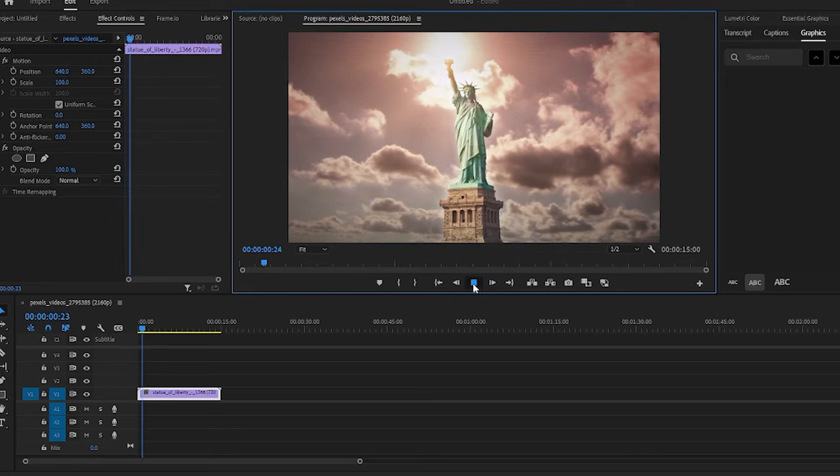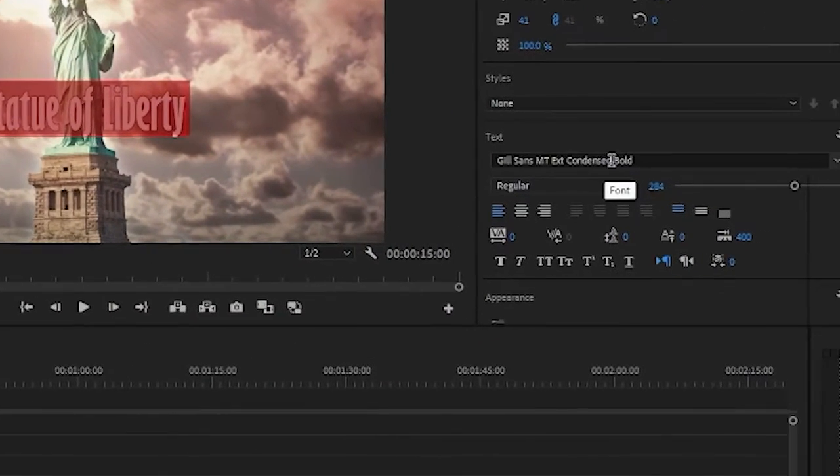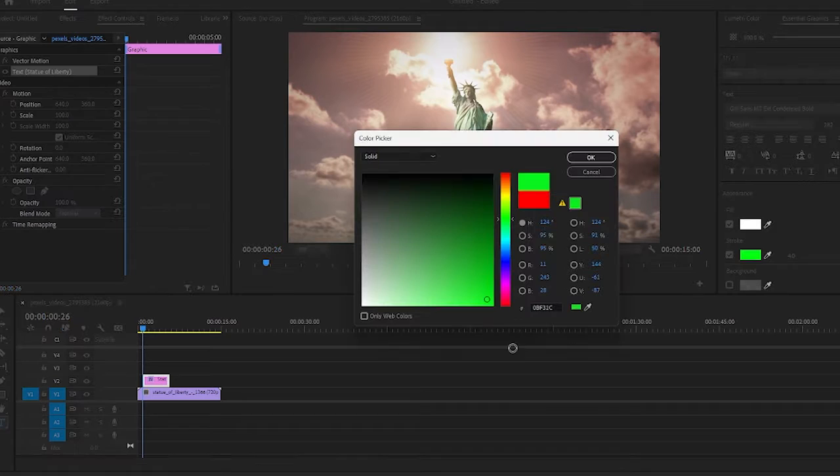I just dropped this cool video on the timeline. First, select the Type tool and click to add text. Type out your desired text, then open Essential Graphics to customize the font, size, color, etc.